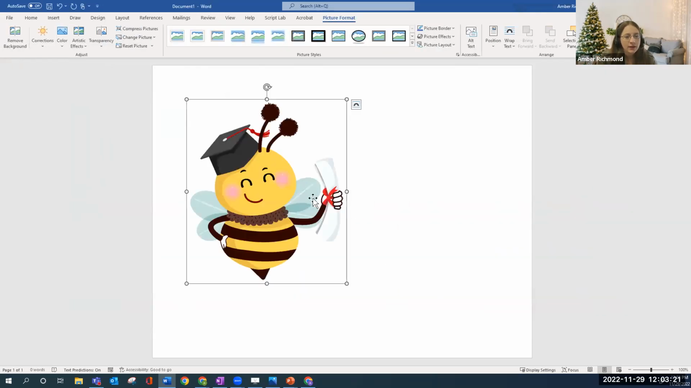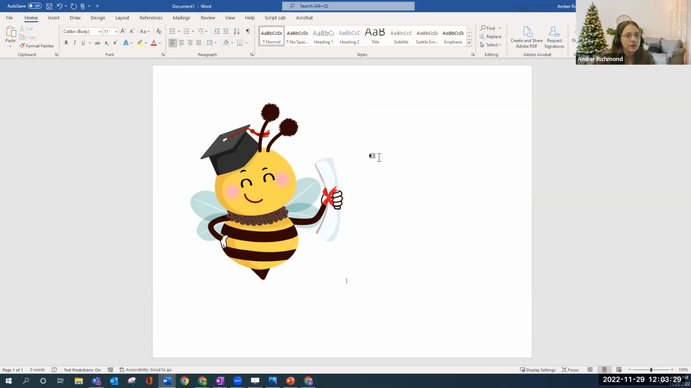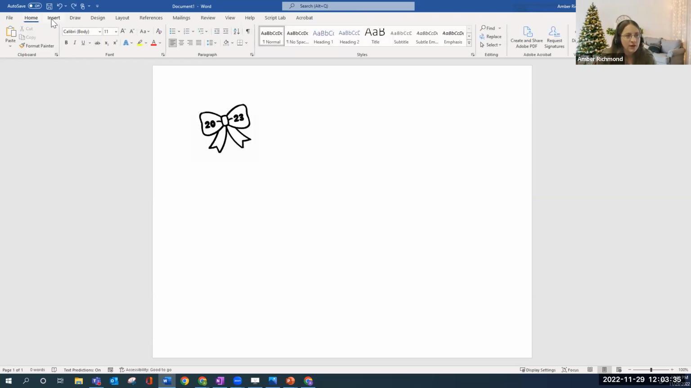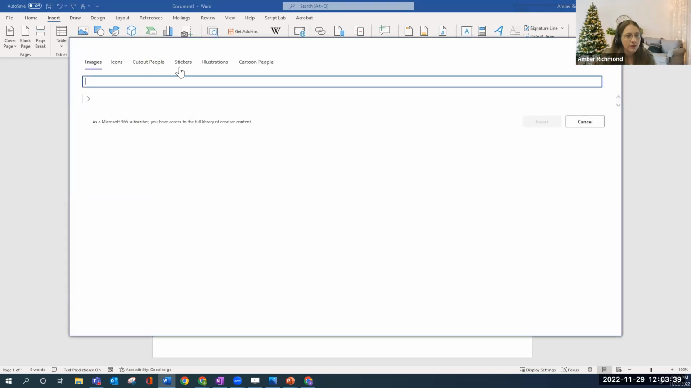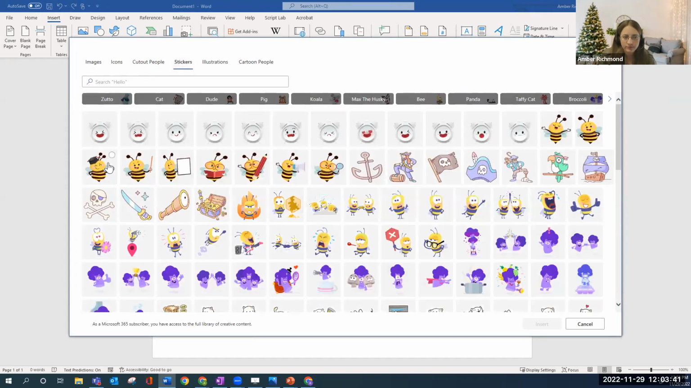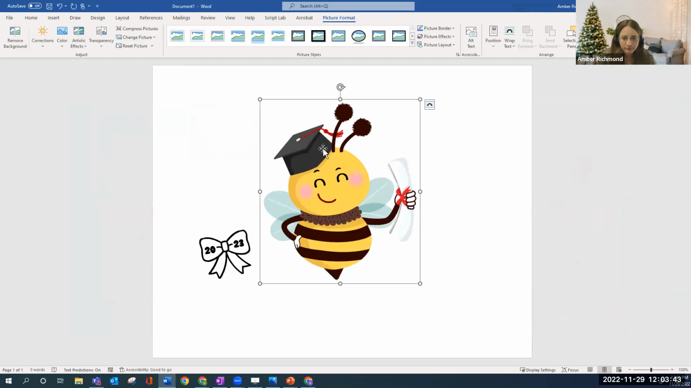Now you notice when I inserted that picture, the other one disappeared, and that is because I had that picture selected when I inserted the next image. If I click off of it and then I insert it, you will notice that that picture no longer disappears. So now I have two images.